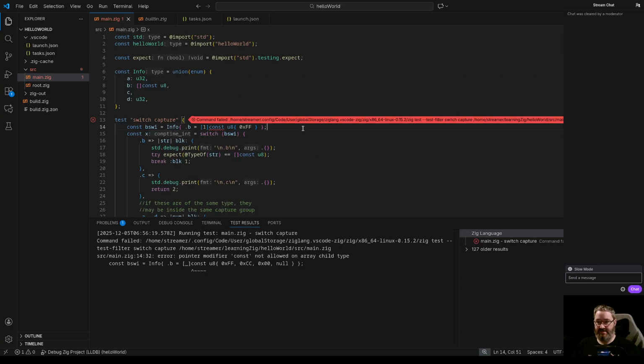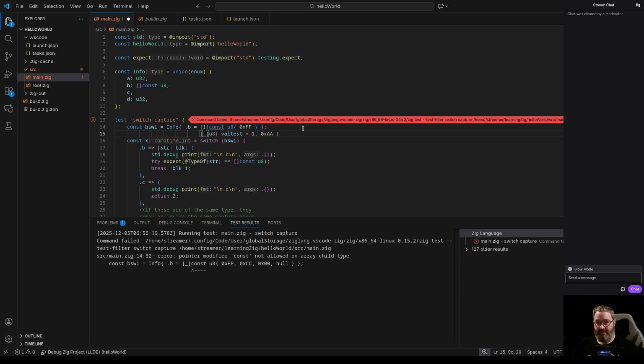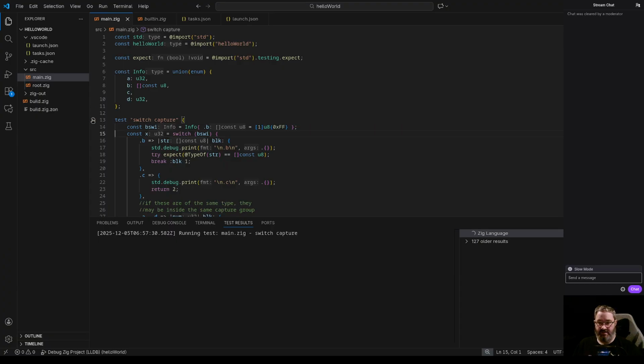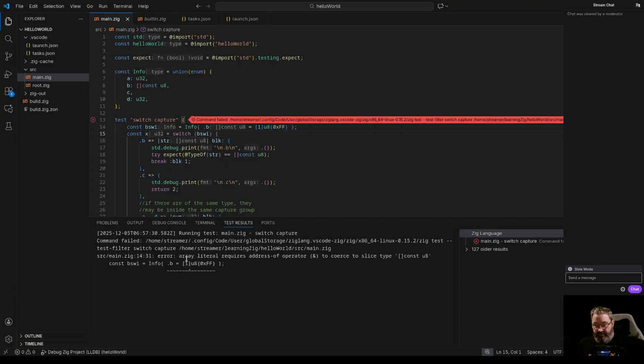Because this to me is the same as what we just have. The only difference is the const. And we just add 2 values. So we initialize it exactly the same way. The length, the type, and the values. So what is it doesn't like here? Array literal requires address of operator to coerce to slice type.